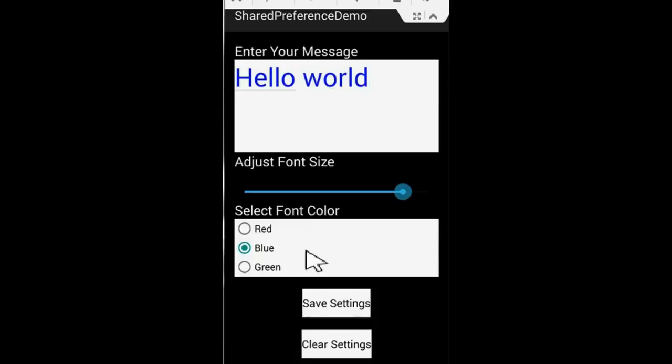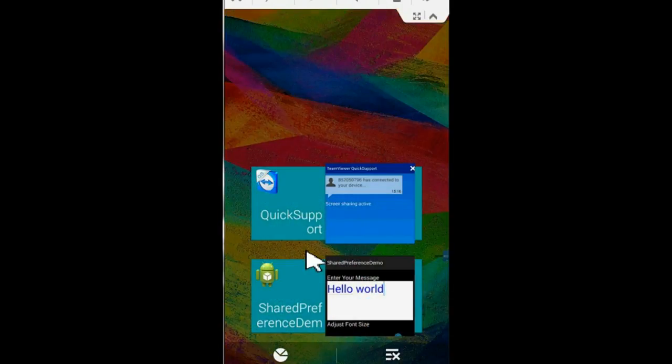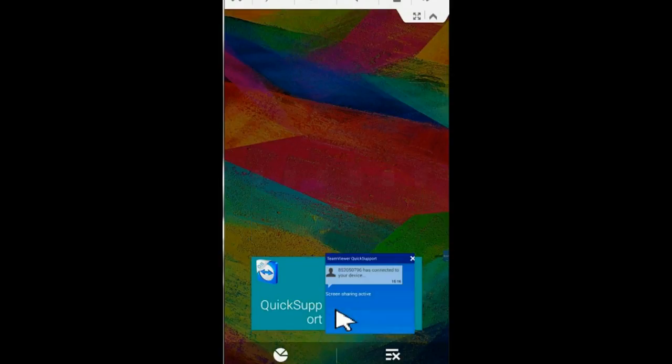Now I am going to save all this information into the shared preferences API using the save settings button. So I click the save settings button. Now all this information is saved into the shared preferences API. Now I select the back button on this device. This application is still available in the primary memory of the device. You can see it in the recent applications. So here it is, shared preference demo. Now I remove that application from the recent applications, so now this application is not running.